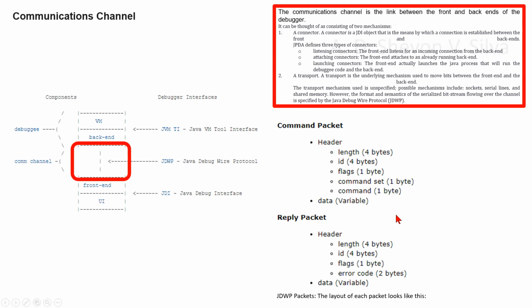They are used by the debugger to request information from the target VM or to control program execution. Command packets are sent by the target VM to notify the debugger of some event in the target VM, such as a breakpoint or exception. A reply packet is sent only in response to a command packet and always provides information on the success or failure of the command.